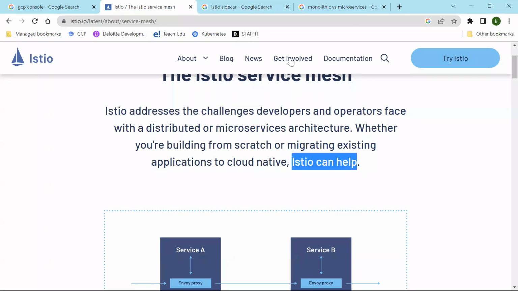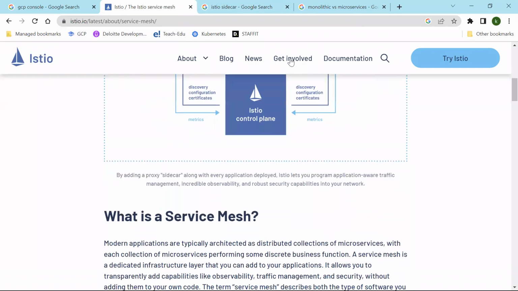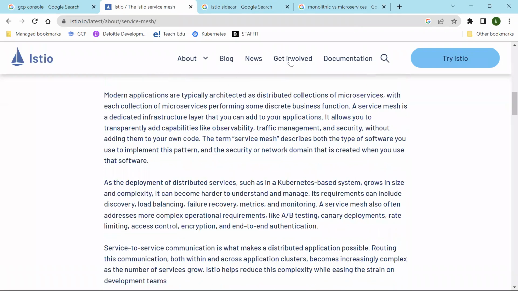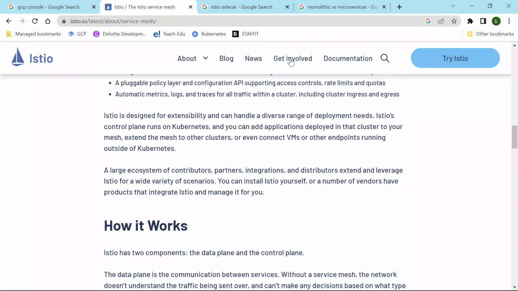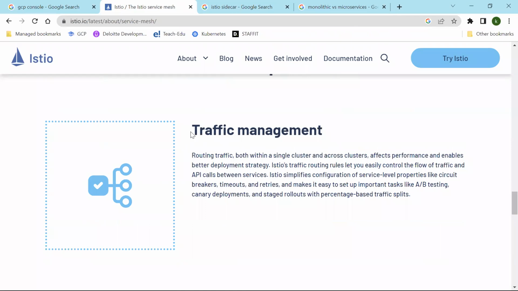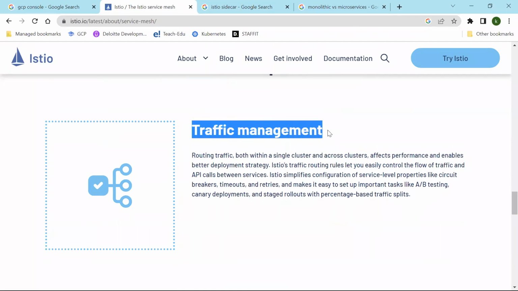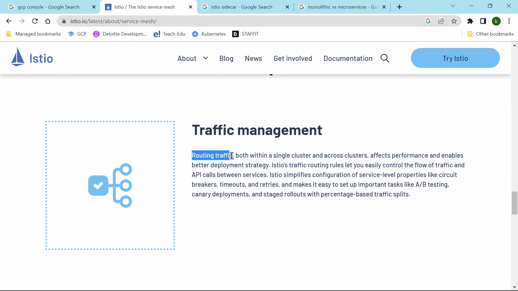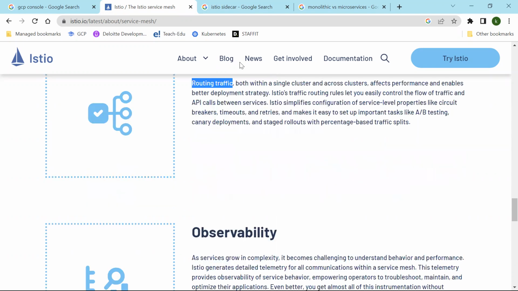So what all help is Istio going to do? If I come here, it will help me in these ways. It will do the traffic management. Which means if the request is going from microservice A to microservice B, it will make sure that it is going properly, the traffic is being routed properly, the load balancing is working properly, and more importantly, the data is encrypted. This is the first task it will do.